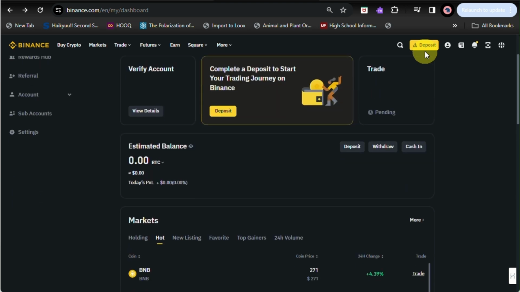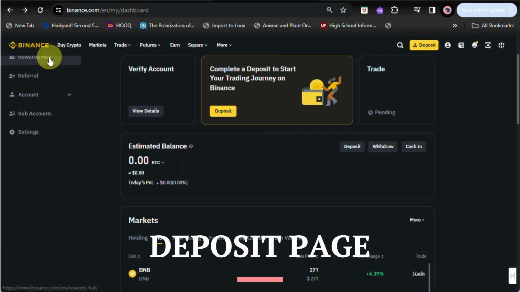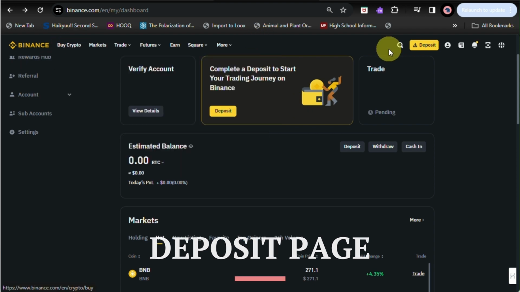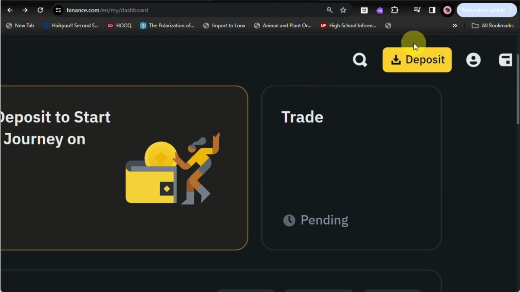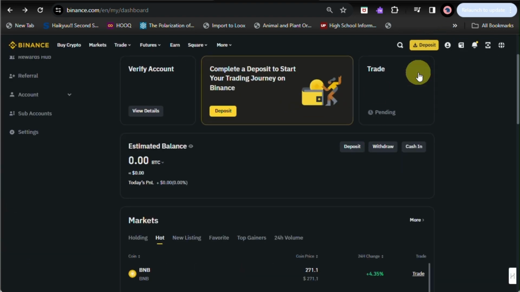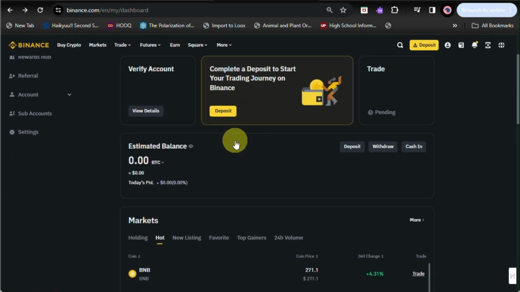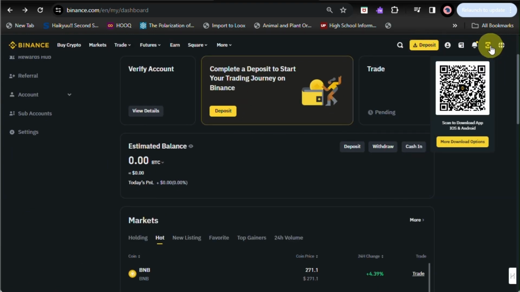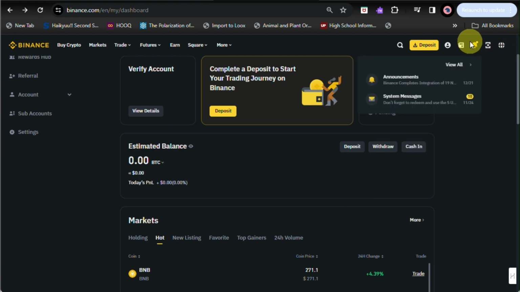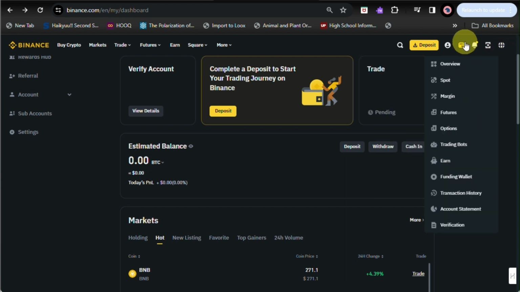Since this is a very new account, all we have to do to deposit money here is to simply click on the wallet, or just click on the word deposit here that's indicated with the yellow button on the upper right corner of the screen, or simply click here on the second step since this is for new accounts. So when you click on deposit, there will be options that pop up on what type of deposit you would like to create.